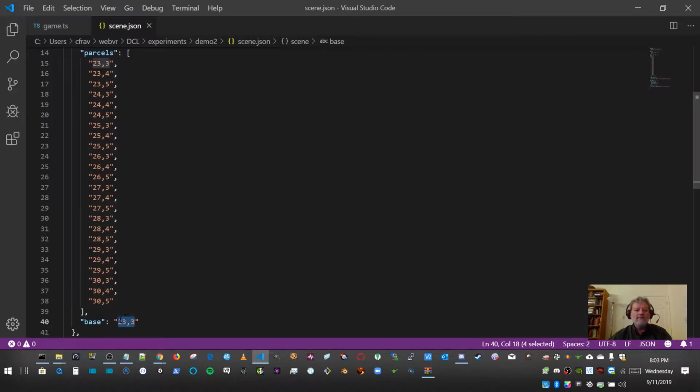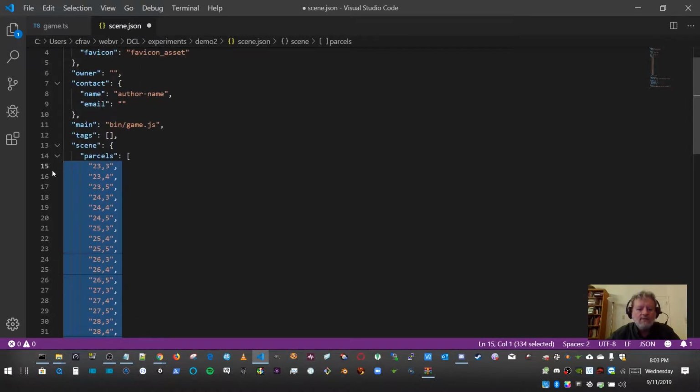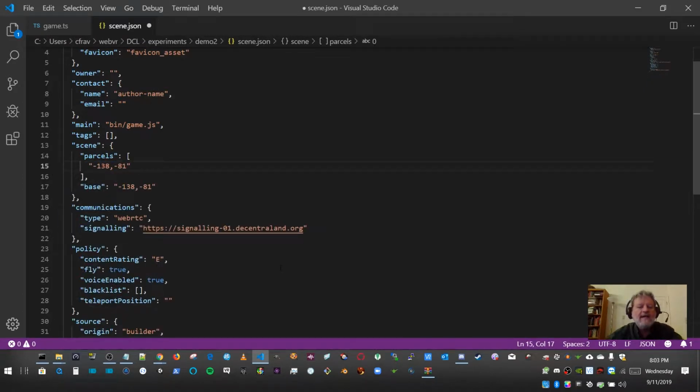So in here, I'm going to put that in as my base parcel, -138, -81. And that's the only parcel that the scene can have in it. So we're going to replace all this with just that one parcel, like that. There's no comma after it because it's the only one there. So the parcel list has to live between these square brackets, comma-separated parcel names that have no space here. Do not put a space there. It doesn't work, in quotes.